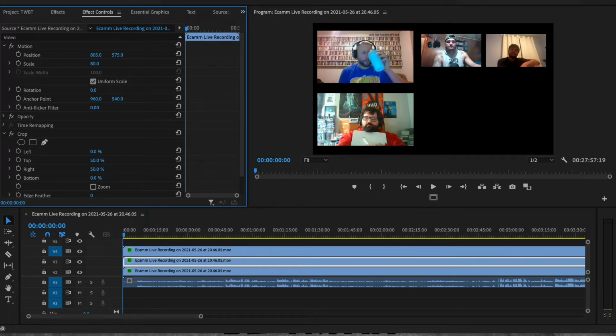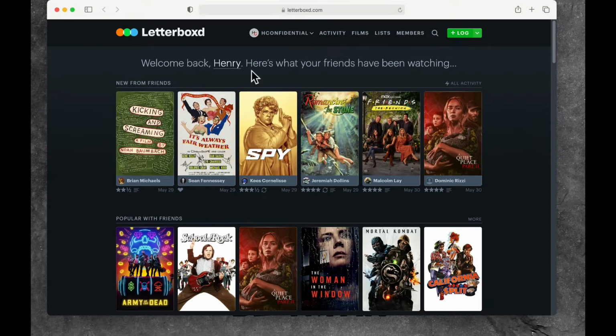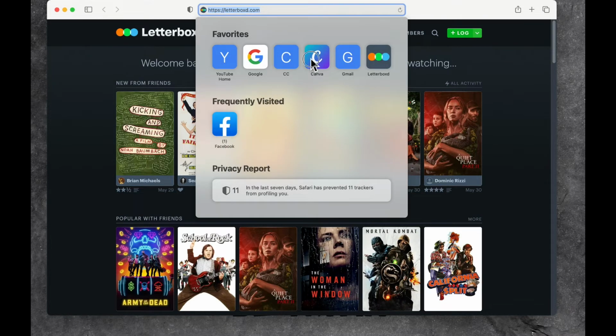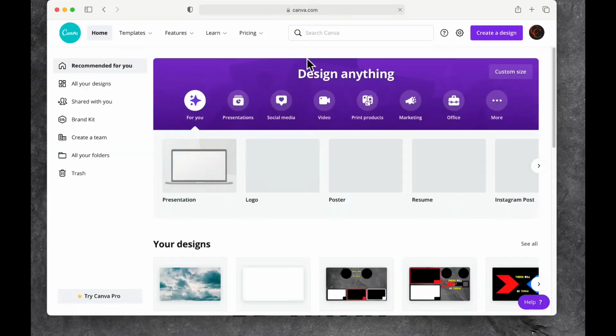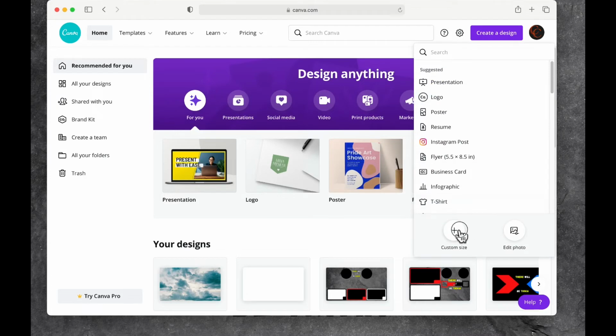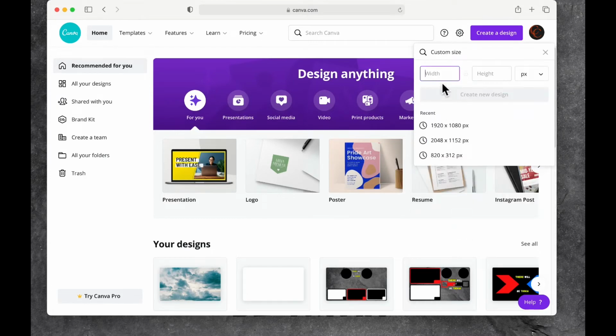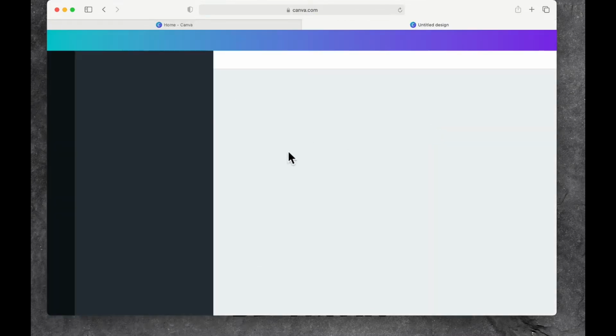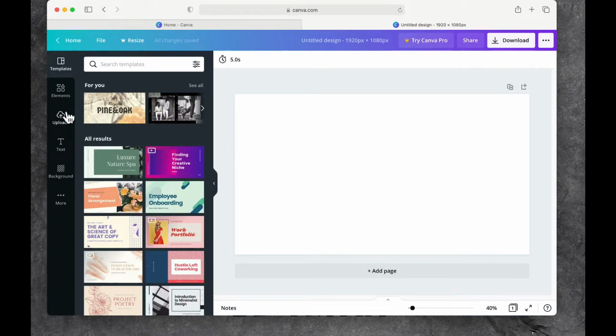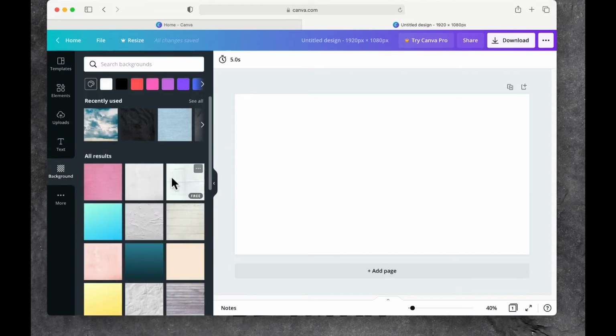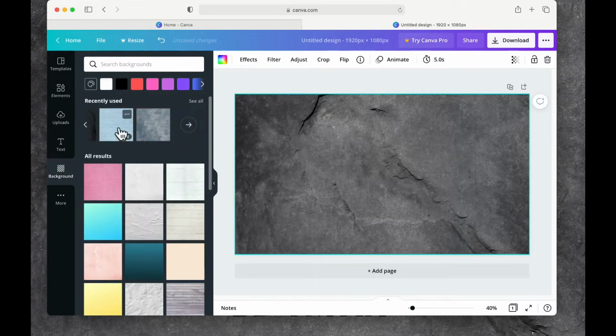But now we need a background. So what we're going to do is open up Safari, which is what I use. And then we are going to go over to Canva, which is a program that I started using. Create design, custom size. It's free, by the way. And I already have it set here. So 1920 by 1080. Then go to backgrounds. And then obviously you just find something that you want to do. So the ones that I've been using a lot is, I got this one.